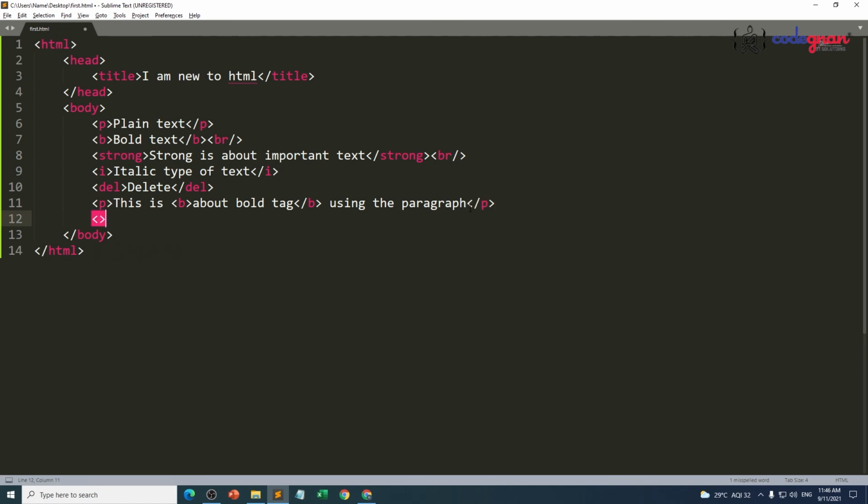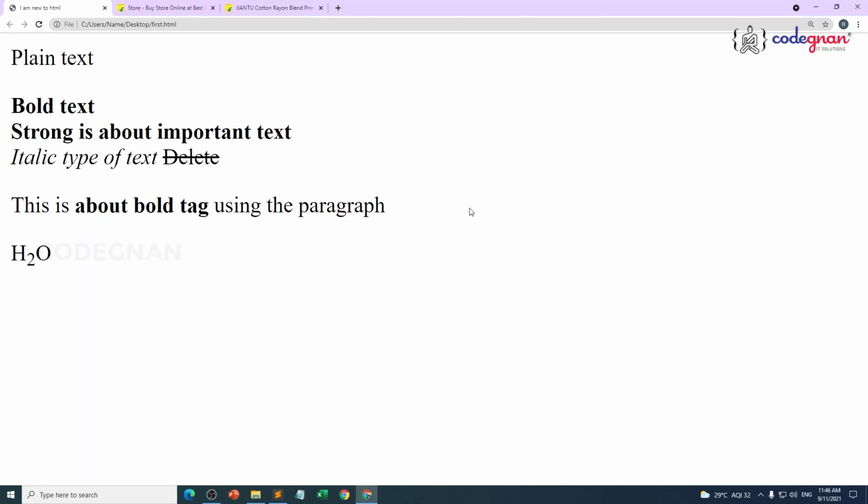Now let's see our H2O /p. I want to display my 2 at the bottom side, not my H or my O. So the content you want to display at the sub position, you use the sub element. Inside that sub, you write /sub. It is also not a self-closing element. I'm going to write my 2 in here. H2O. Control S, Alt Tab F5. There it is. Now you can see your information at the bottom side.